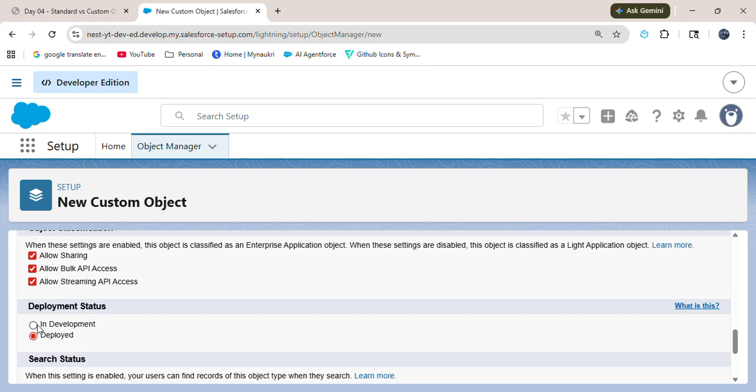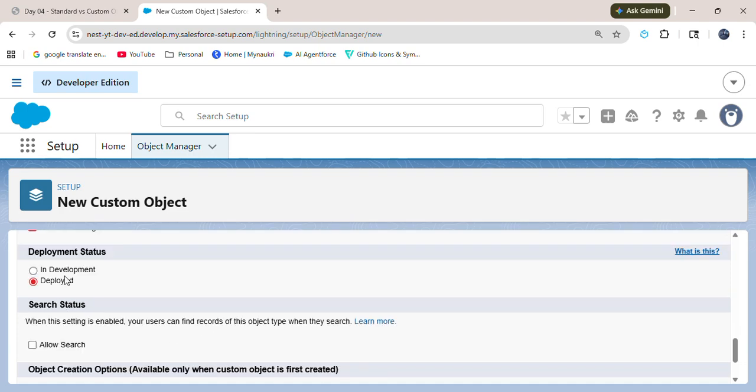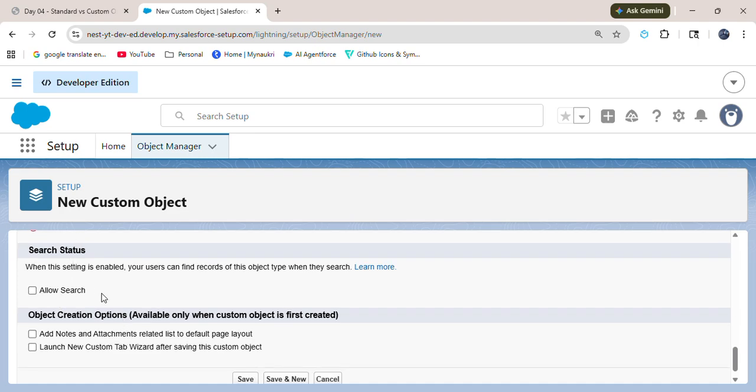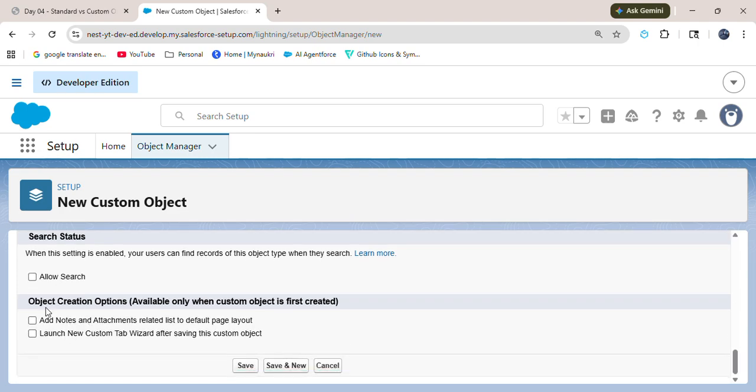If you check In Development, it won't be visible in your UI, because it is in the development state. Once you check Deployed, it is ready to use this custom object, so I'm going with that by default. And here Allow Search is there, and we also have object creation options, like add notes and launch new tab wizard. I'll keep these as default. Let's save this new custom record, click on Save.